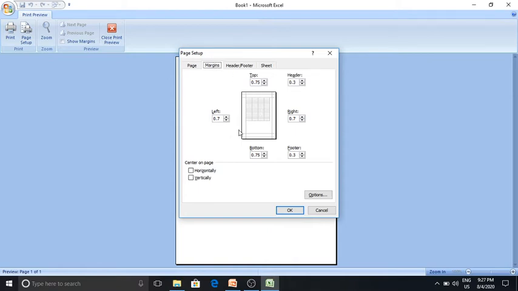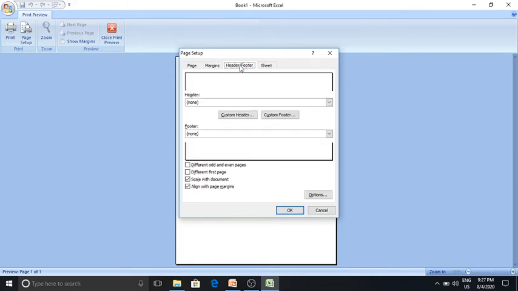Here you can see, students, you have a header. Okay, center on page horizontally and vertically, you can set it. Then you have header and footer. You can also assign header and footers to the pages, that is nothing but a sheets. Different odd and even pages, different first page, scale with document, align with page margins. Okay, this is about the header and footer.